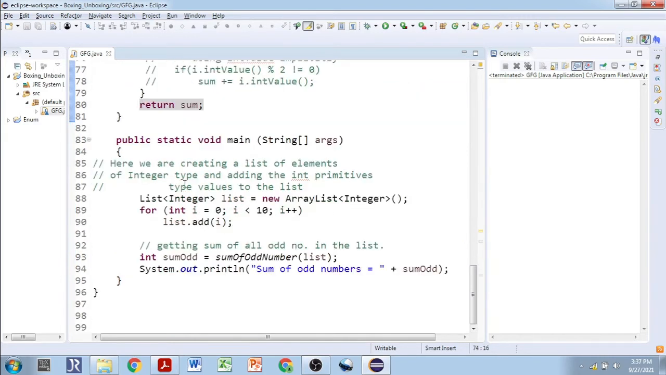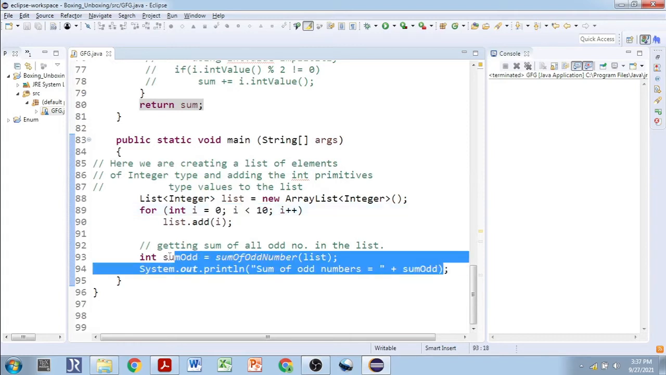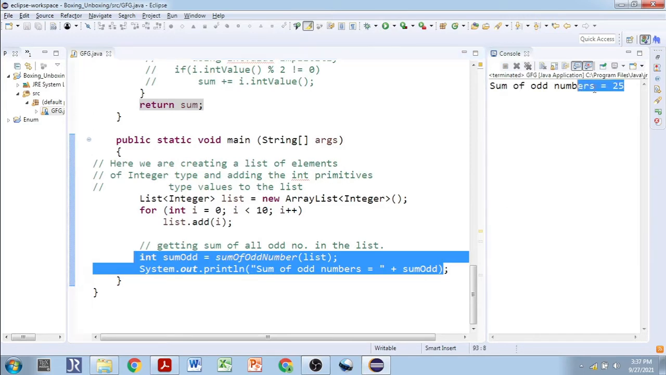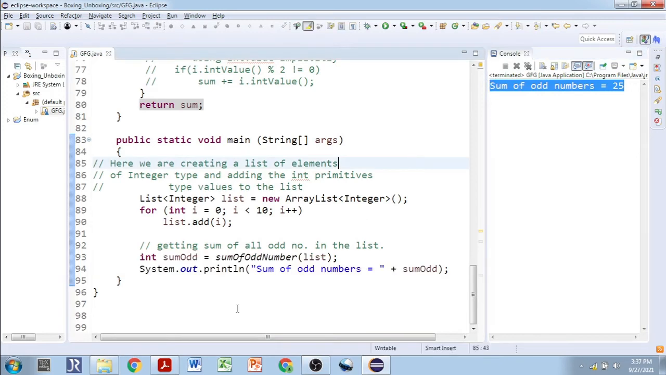From 0 to 9, it will result out over here and printing over here. So 25 will be printed. From 0 to 9, we'll add 1 plus 3 plus 5 plus 7 plus 9. In this way, we'll get the sum equal to 25. So sum odds are what?